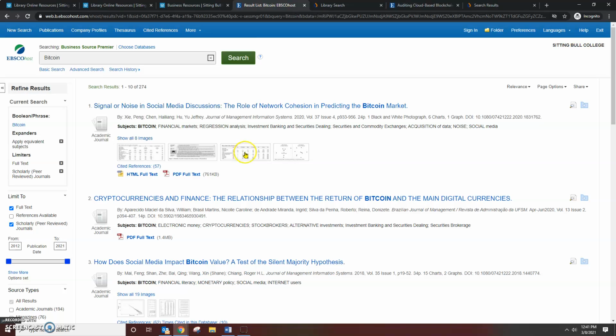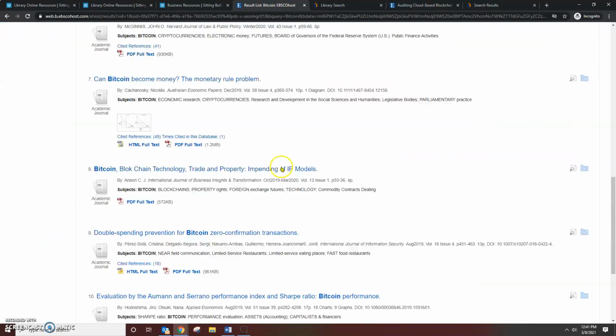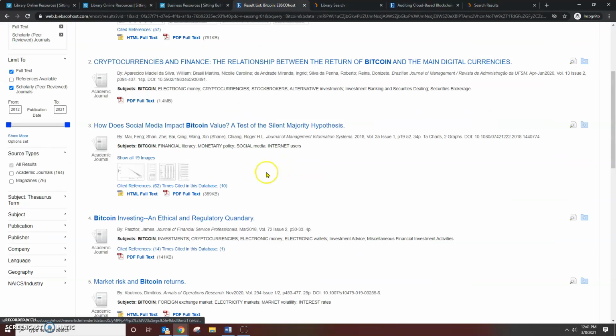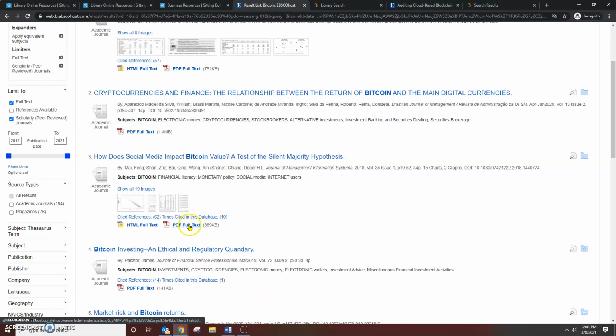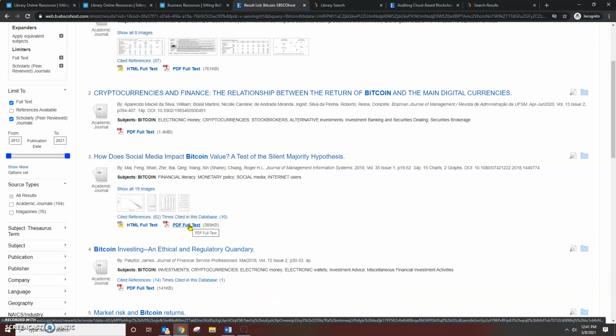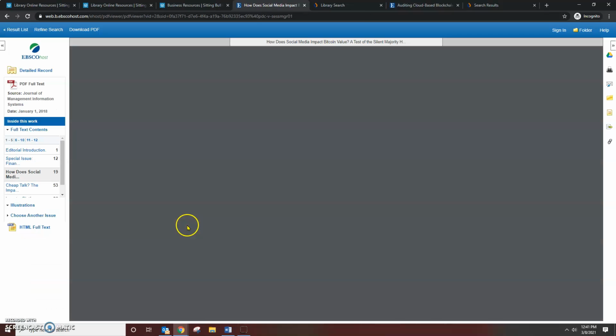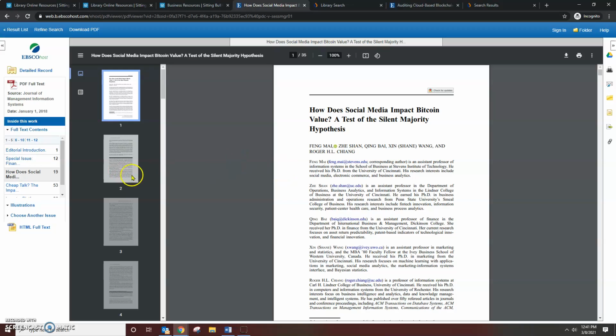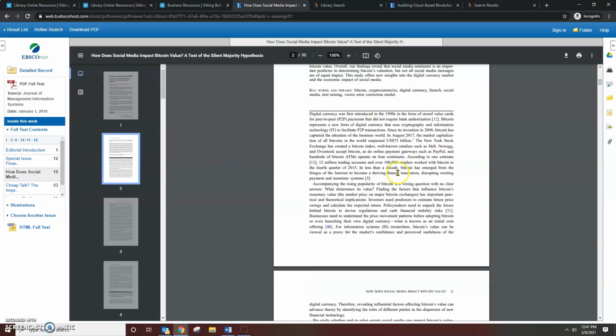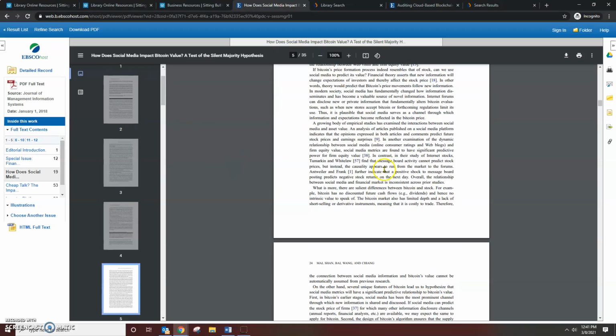So there's all this information. Look at all these articles here. You can click any one of them. So let's go ahead and click on Bitcoin. Let's do this one here. We're going to click on PDF full text. So here's the paper that I'm accessing.